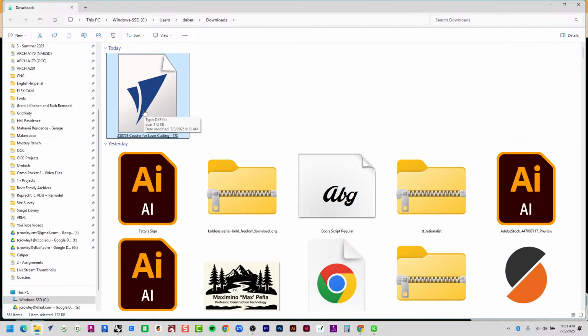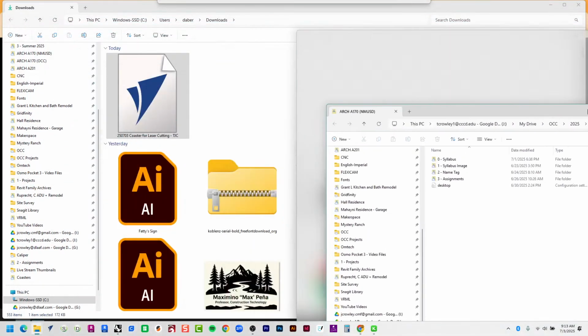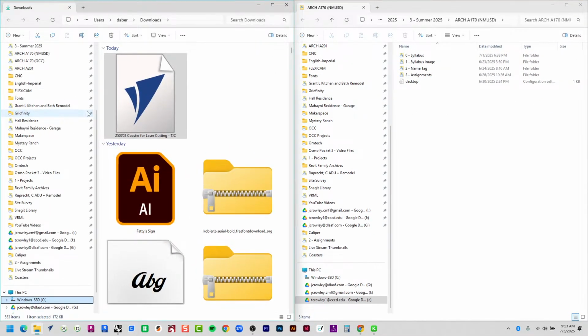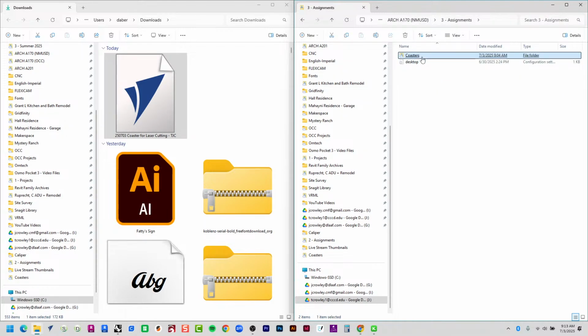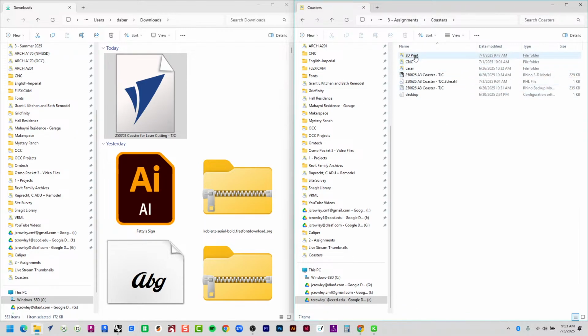Now I can take this and I'm gonna find my folder for this class. I'm gonna open it up in a new window, and I'm gonna stack these two side by side. I want to put this file not only on my flash drive, but I'm gonna put it right here under Arc A170, under assignments, under coasters, and see how I made a folder for each tool.